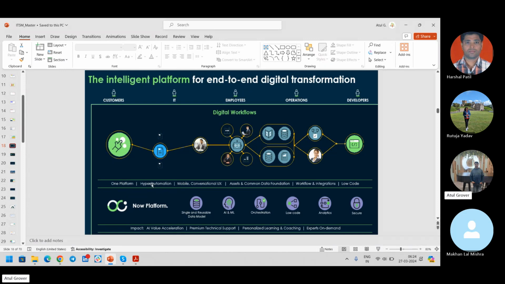Hyper automation. You can do any kind of automation which you want in this area. कहीं से भी कोई भी product, कहीं से भी कोई भी item, you can automate it.